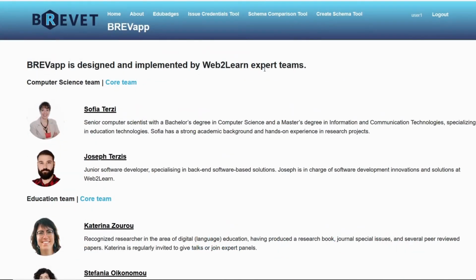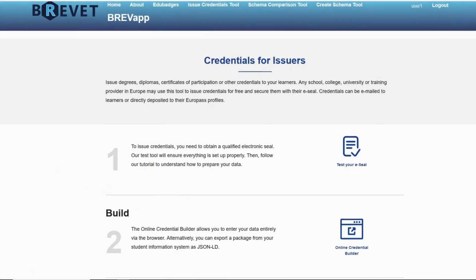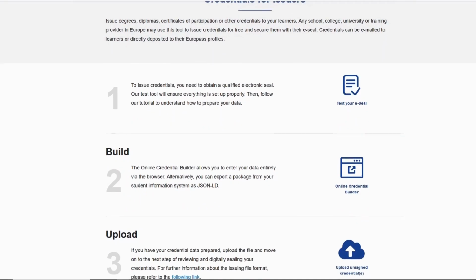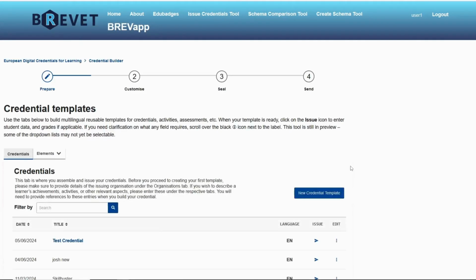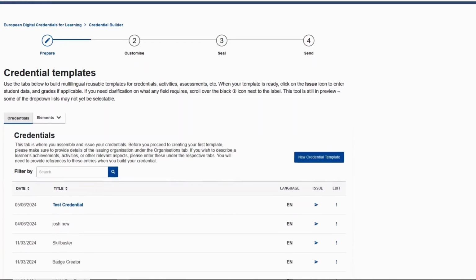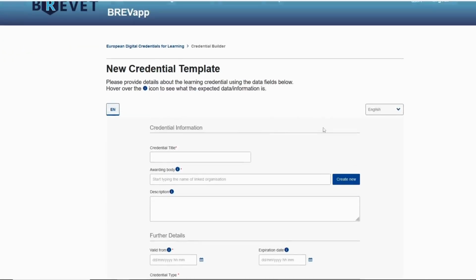Let's dive into the Issue Credential tool. Here we can view the online credential builder that will help us create our own credential. So let's click on that. On this page we can see all the credentials that we have created and also the ability to create a new credential template. So let's create a new credential template.